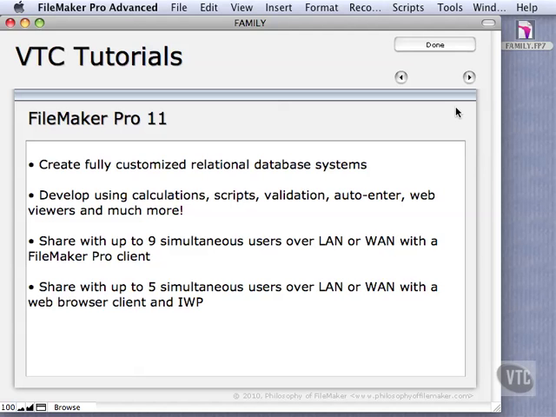You can also share with up to 9 simultaneous users over a LAN or WAN with other FileMaker Pro clients. In other words, FileMaker Pro 11 can be a host for 9 other users. Or you can share with up to 5 simultaneous users over a LAN or a WAN with a web browser client and IWP. So you've got a lot of capability here. I mean, 9 is not a lot of users, but some small companies don't have any more than 9 people. So it may be a perfect fit.